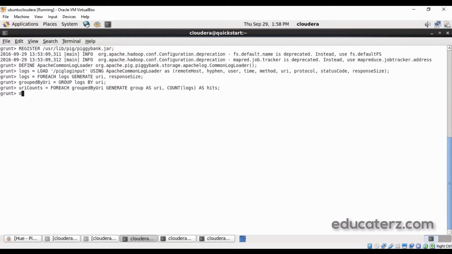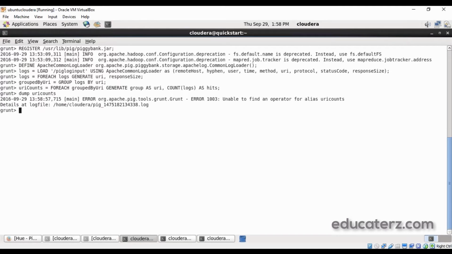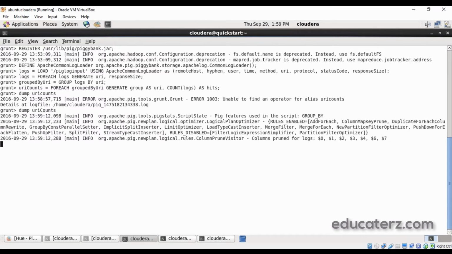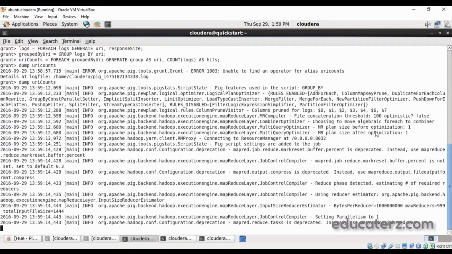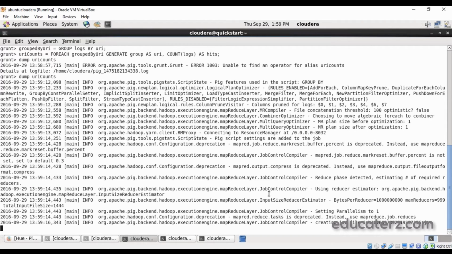And if you want to see the result, you can simply dump this on your screen: dump URI counts. Yeah, it is capital U, capital C. Yes, so this is case sensitive. You need to be very careful while dumping these particular references onto your screen.